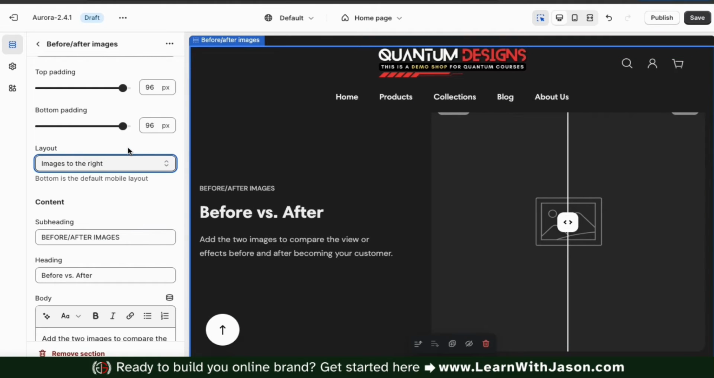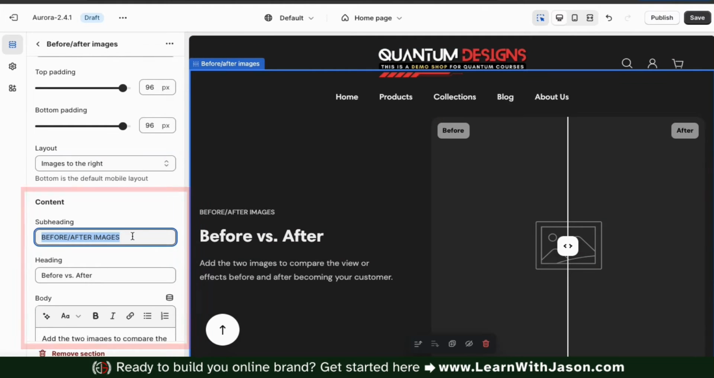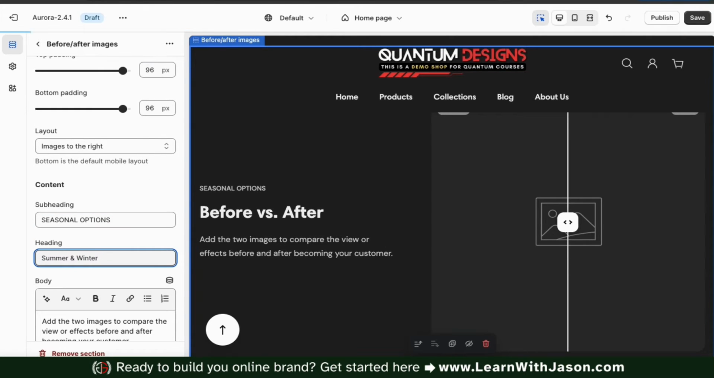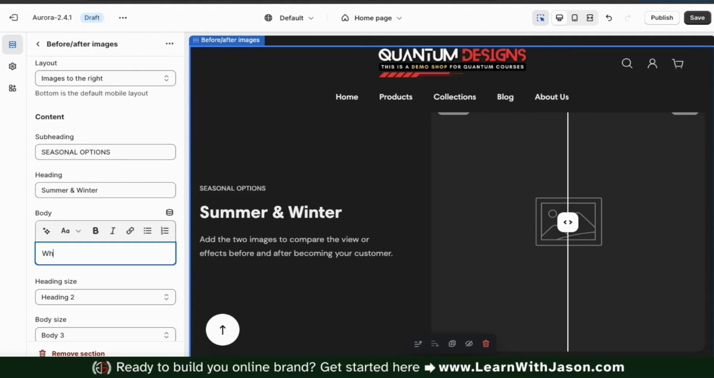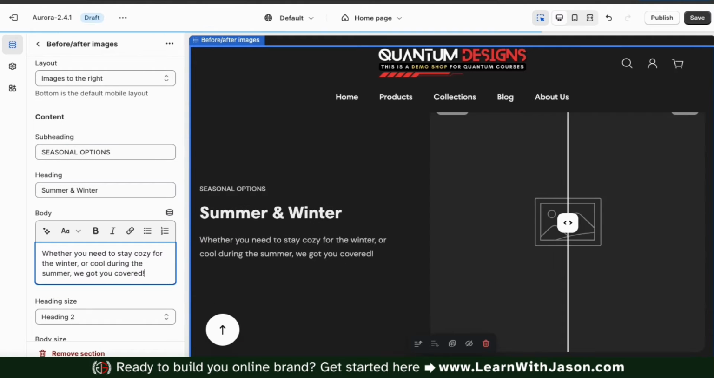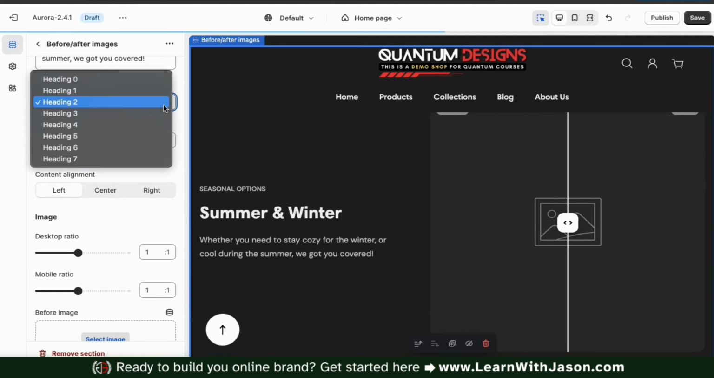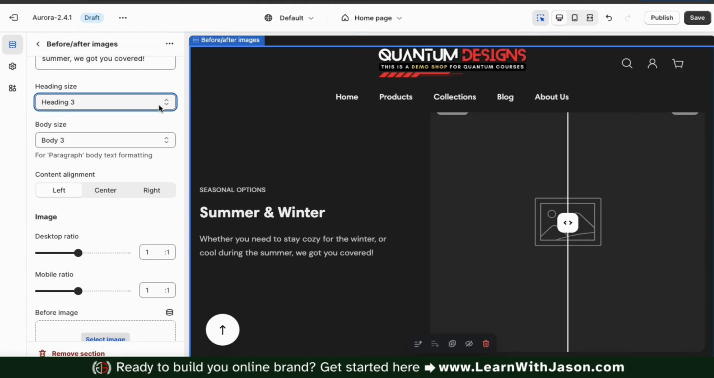So next, let's continue scrolling down and add our content. Here's where you can add your section subheading, heading, and body text. The text that you use will depend on whatever it is you're highlighting in your section. For my before and after section, I'm going to compare my summer clothing to my winter apparel. And right below your content, you can use the drop-down menus here to select your heading size and your body text size. My heading looks a little small, so let's make it a bit bigger.